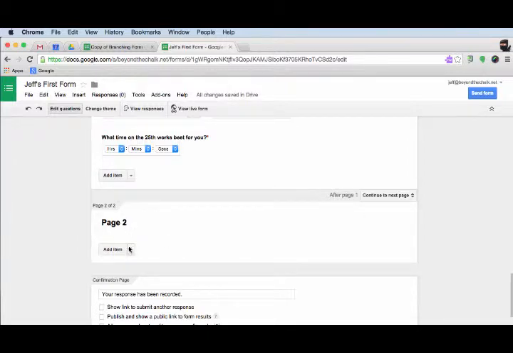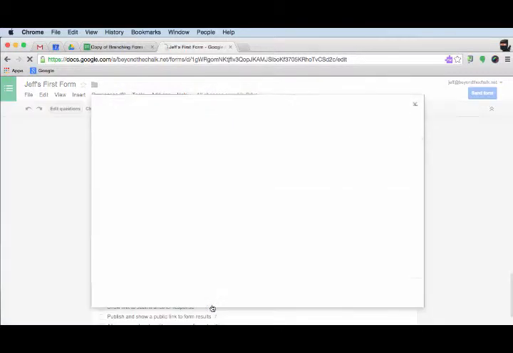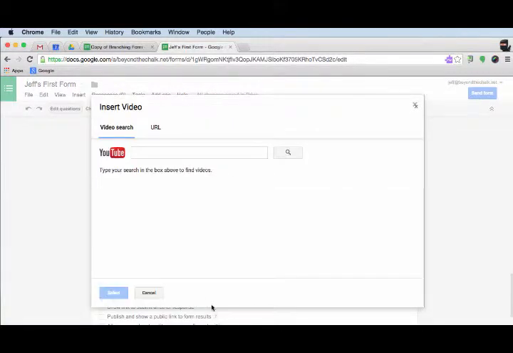I'm going to come back down to page 2, and I'm going to do the last piece here, and that's a video. So let's say you have a video that you want your students to watch, and then maybe ask them some questions on it. We can do exactly that. So let's just type in Newton's laws of motion.